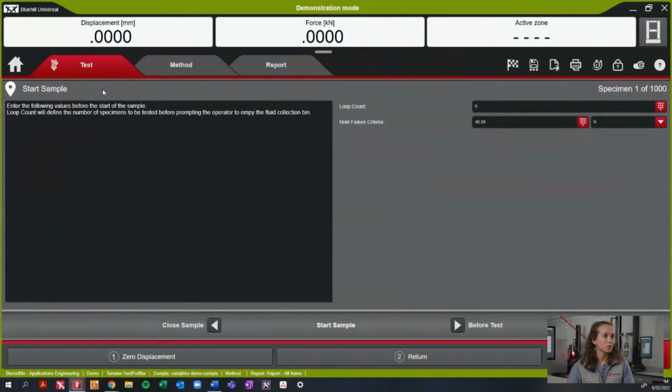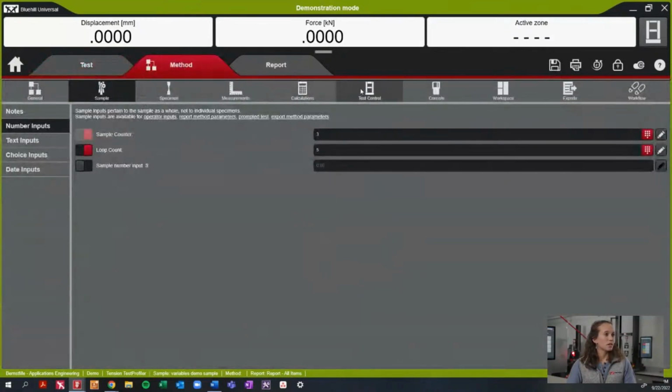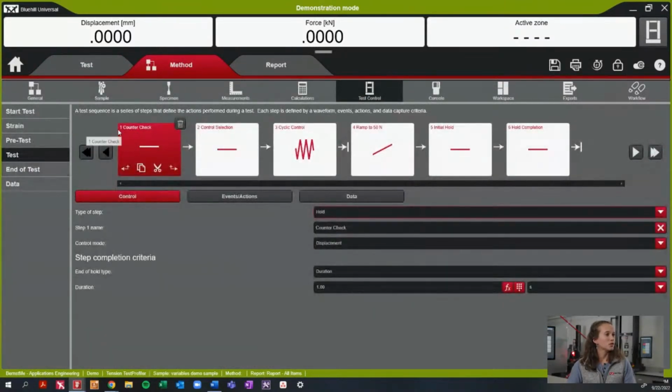This is my start sample screen, and we see that we have this input called loop count. This is a sample number input, and I can change this to 5, 6, whatever we want to call it. And this is basically dictating after how many tests will I get some sort of notification to alert the operator to do something. So looking at the actual method itself, if I go into test control, this first step is called counter check.